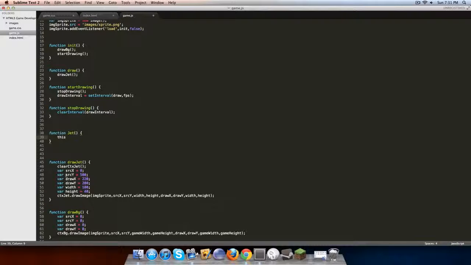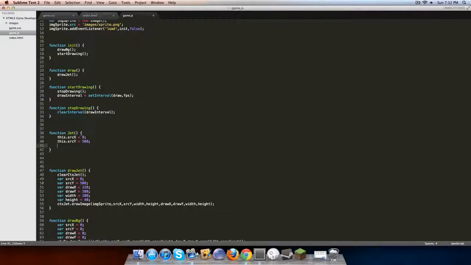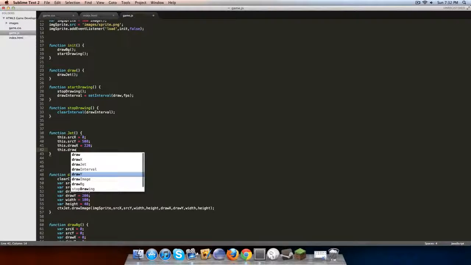Okay, so see down here how we have var source x, var source y, var draw x, var draw y, and so on. We can actually put all of these into here. So we're just going to do this.sourceX, with the exact same numbers. this.sourceY equals 500, I think. this.drawX equals, what do we have, 220? this.drawY equals 200.